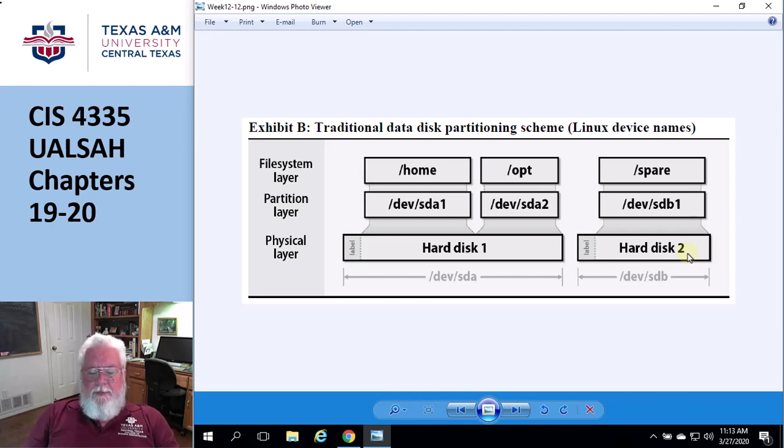So on page 744, they talk about the traditional partitioning tools. There's one called the master boot record, which is typically the older stuff. It can't support disks that are bigger than 2 terabytes.